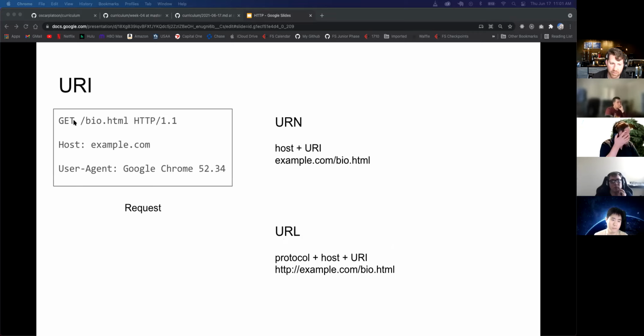So let's talk about the request again. So we've got the request line, the host, and some headers here, but we'll get into that shortly. So the URN is the host plus the URI. So example.com or google.com/whatever the URI is. And what most people are familiar with is the URL, which consists of the protocol, the http://, followed by the host, followed by the URI.